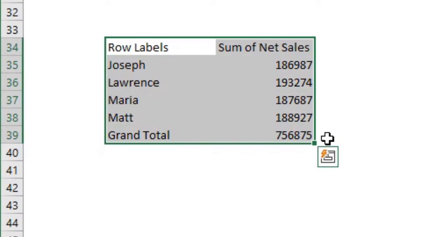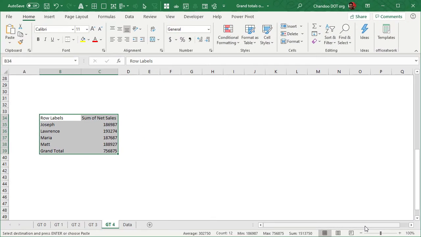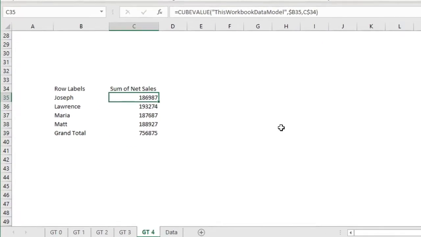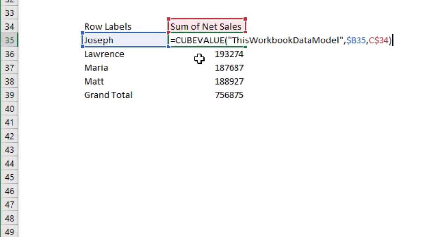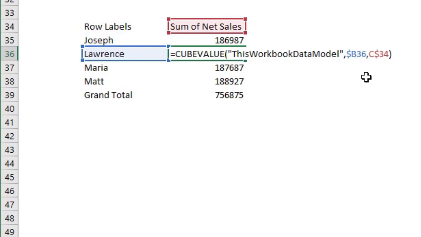See what's happening there? It is now not a pivot table. There is no field pane or anything. It is just a bunch of formulas, and you can inspect these formulas. It is using these cube formulas, CUBEVALUE, this workbook data model, sum of net sales for Joseph, sum of net sales for Lawrence, like that.